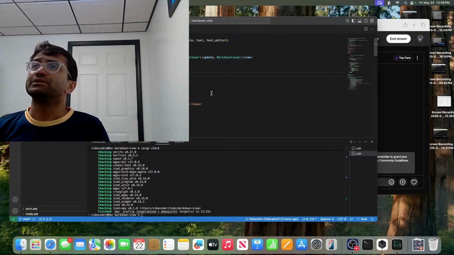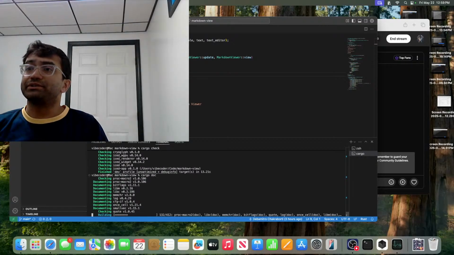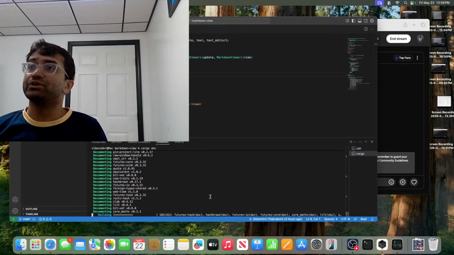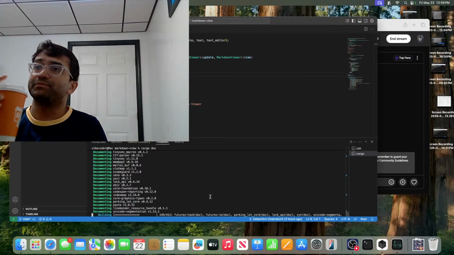And there's a way to provide themes. So iced has a bunch of themes. So what are the possible themes? One of the things I like about Rust is its documentation system. So I can say cargo doc, it's going to generate local documentation. It's really cool. I really love Rust just because of this.